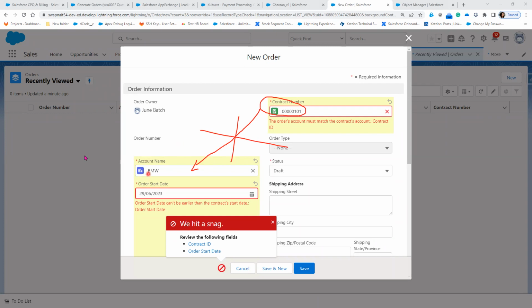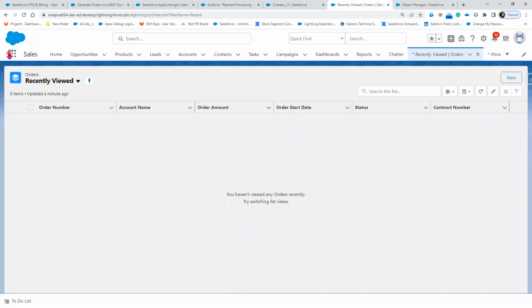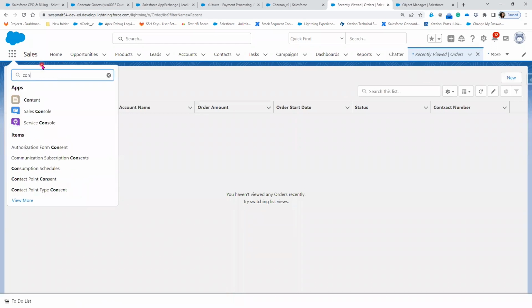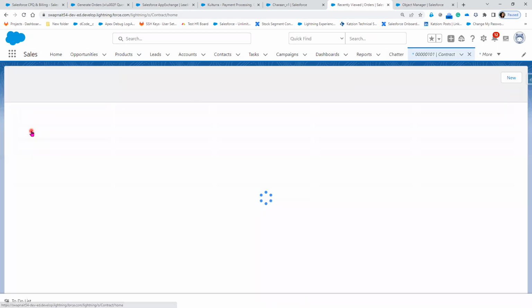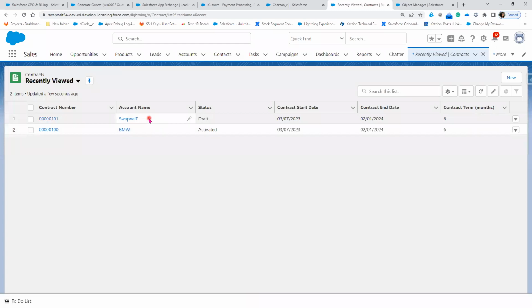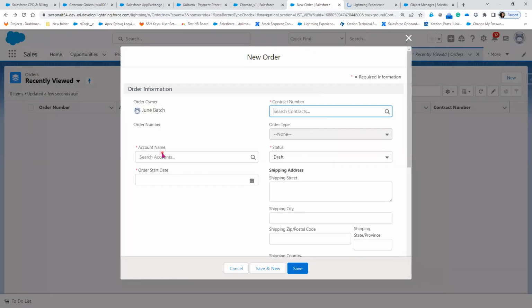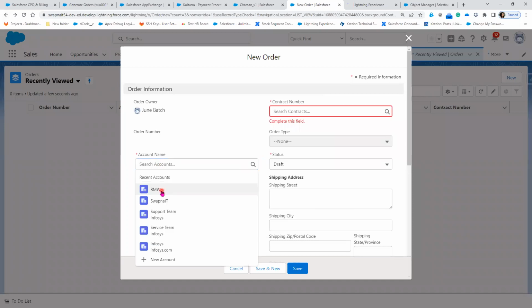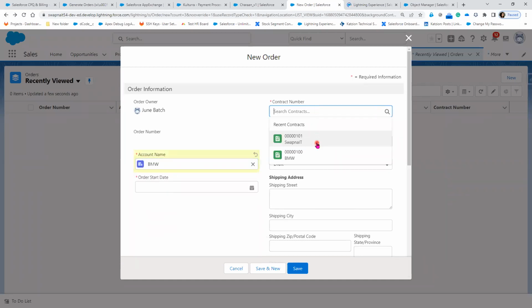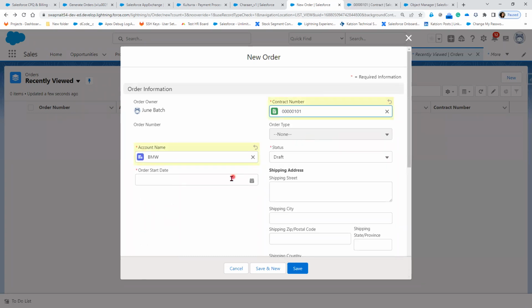Here I have chosen BMW. The account is BMW. But what is the account on contract 101? Which is a Swapna ID. When I am creating the order, I am specifying the account name BMW, but here I am specifying 101, which is linked to the Swapna ID. Right? Then for the order date, I need to give a future date.